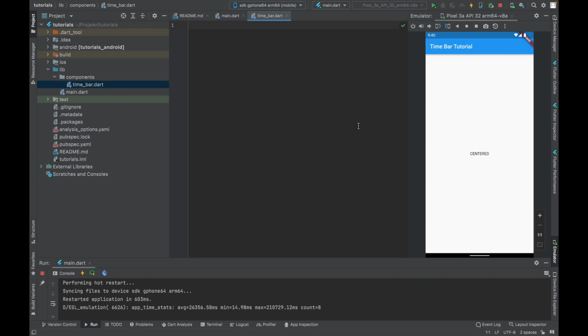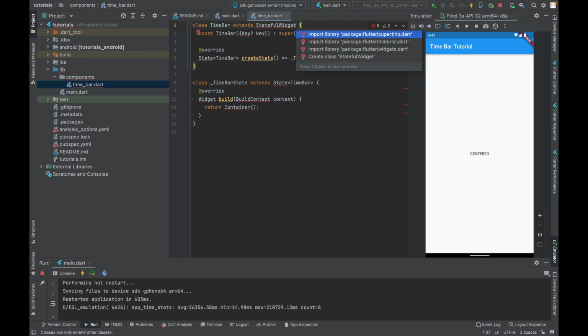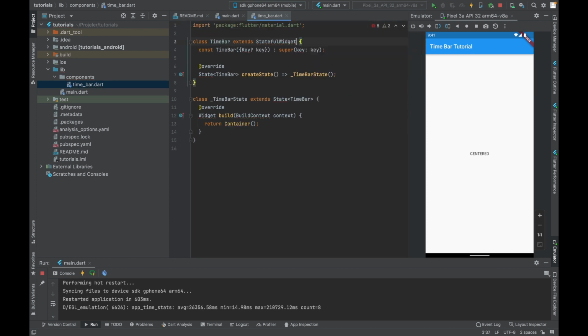Now I will create a stateful widget because, as you know, the time bar needs to change. I will say TimeBar. Of course I need to import the material library, and for testing I will add a text, centered, with lowercase.